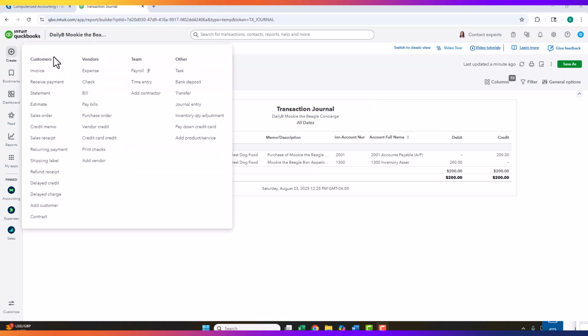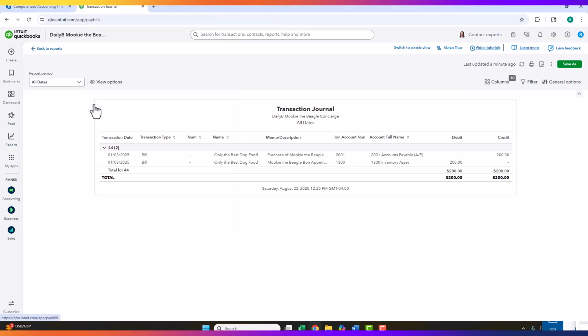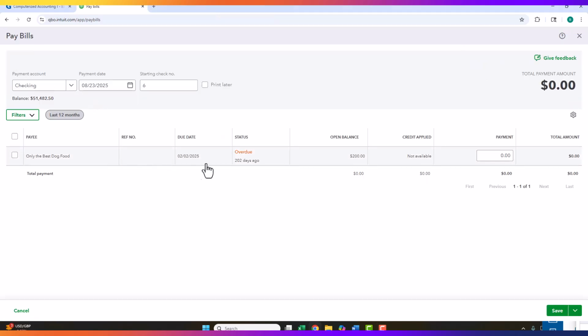So we're going to mouse over Create, and under the Vendor column, select Pay Bills. And because we just entered that bill, it's showing up in the list here. And now we're going to pay it. So the first thing to consider is how are we paying for it? Well, we're not using the checking account today. Instead, we're paying with our Visa credit card. Apparently we wanted to earn those points.